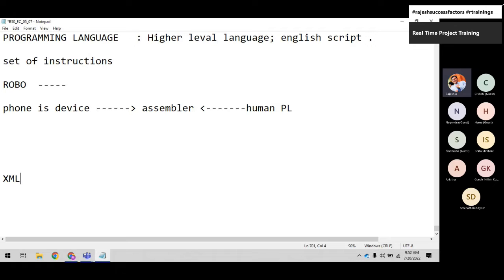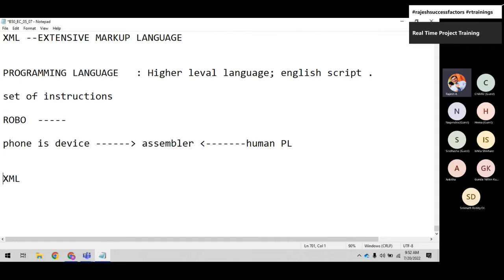Learning means what? Sir, do we require writing the code? No, not at all required. What you require is that you should understand the script. That's it. I will show you how to understand the script.